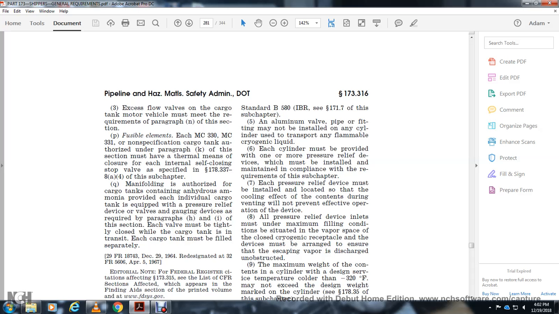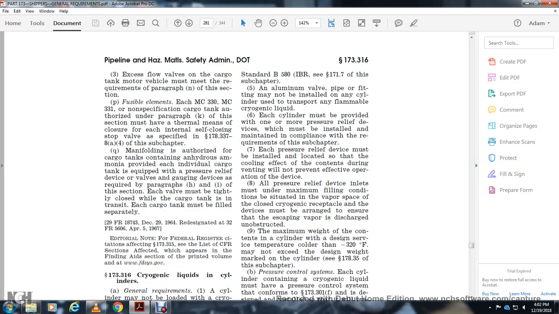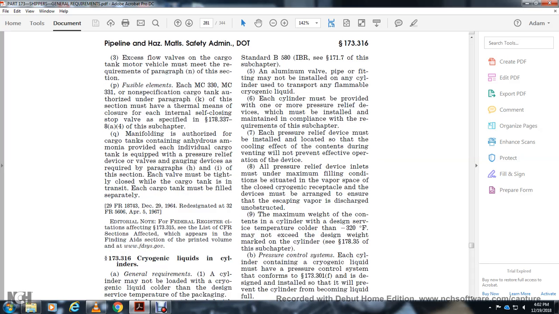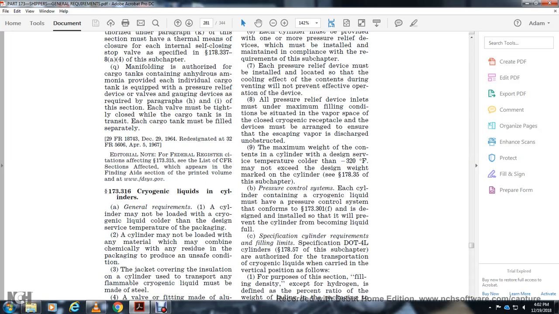All pressure relief devices under the maximum filling condition are situated with the vapor space of the cryogenic receptacle, and the device may be arranged to ensure they escape the vapor. The discharge is struck with the maximum weight of the contents of the cylinder. The design surface of exposure temperature for the current colder than 320 degrees may not exceed the design weight and air on the cylinder. The pressure control system in each cylinder containing cryogenic liquid must conform with 173.301 after the design is installed, and prevent the cylinder from becoming liquid full.